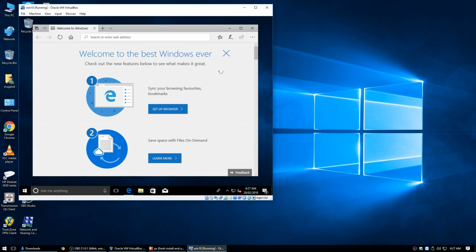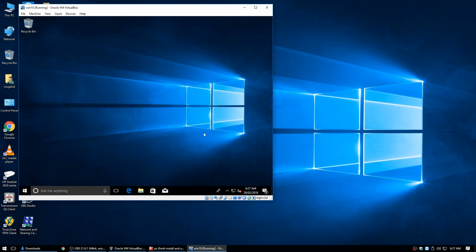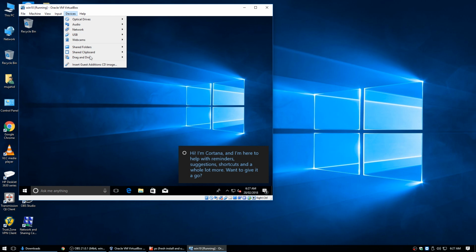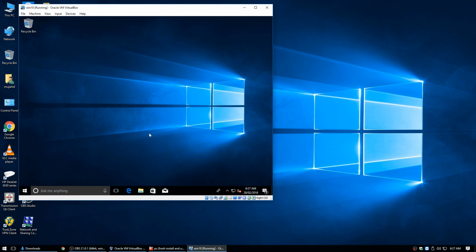Okay, so we installed the machine. It says welcome to Windows. Opened up the Internet Explorer, and that's been installed. So the next step would be to install the VirtualBox guest add-ons. The way to do that would be to go under devices, insert the guest add-on CD image. It will mount that image.